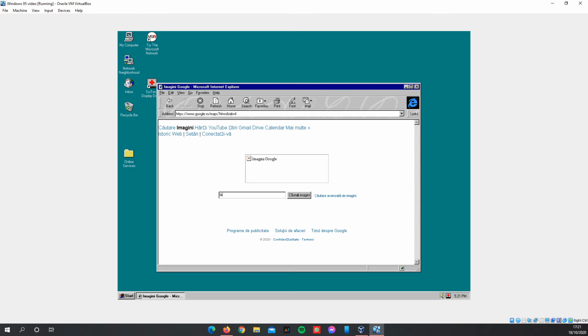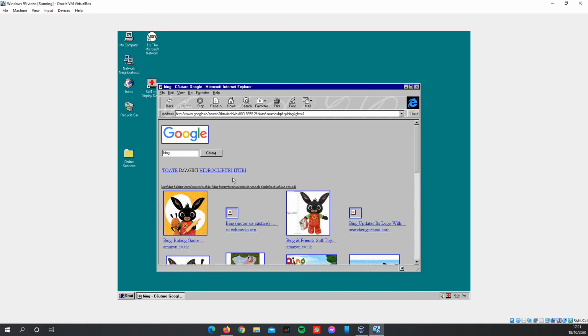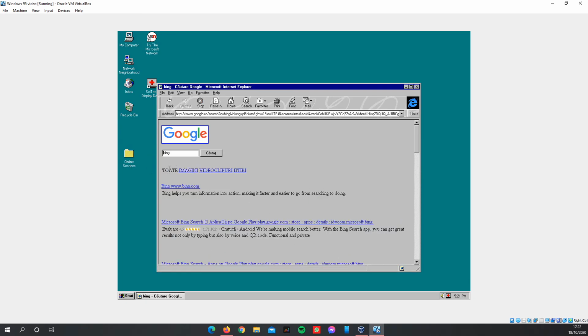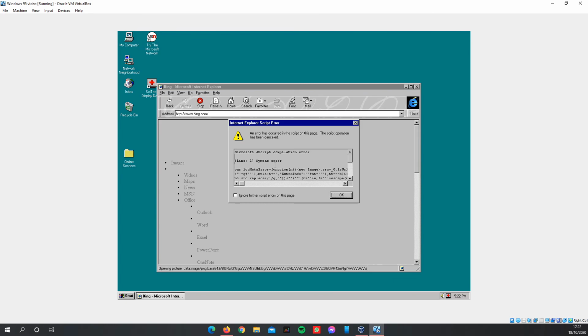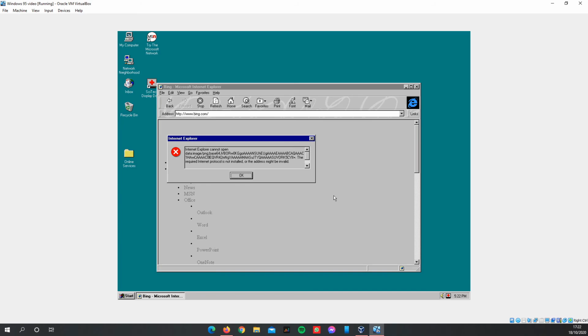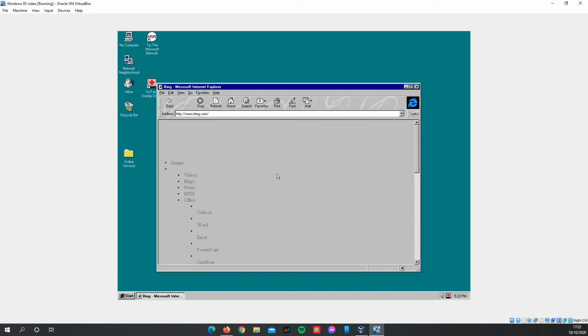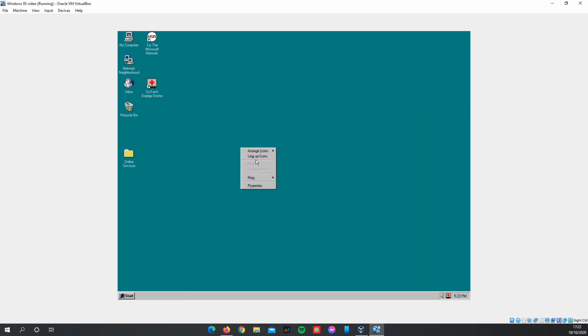So we're going to search Bing. It does actually work, but now it's Google Images. We go to all results, and we got here Bing and whatnot, right? So we're going to click on it. Of course, the script doesn't work properly, but we are on Bing right now. You can see that. So we do have internet, and this is how you set it up.